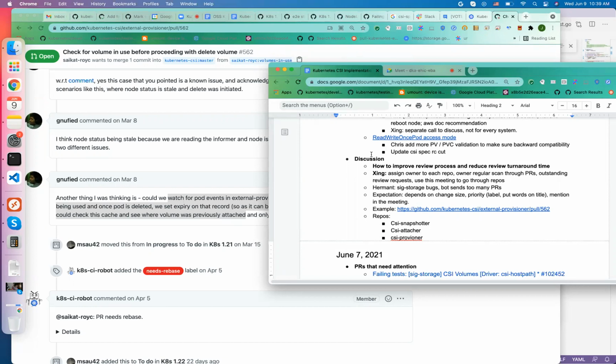I don't know if anyone is watching that repo. I'm not, so I don't know. But that one also does not have a lot of traffic either. So I'm just saying some of those repos, like for example provisioner, attacher, snapshotter, people usually watch those, right? But there are some other ones that maybe people are not really watching.